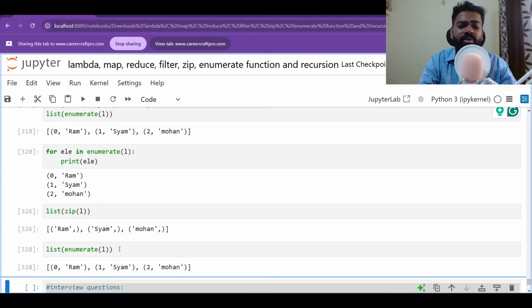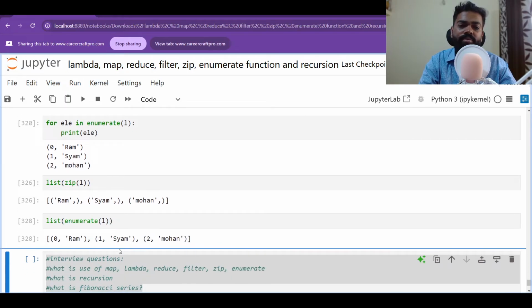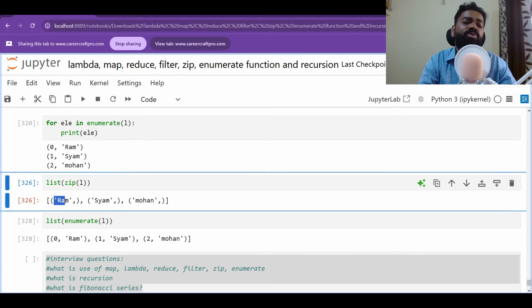Now, where is it useful? What do I mean by the comma here? Rajkumar, go to basics. You cannot define a tuple with one element without it. How is it defined? Using a comma.